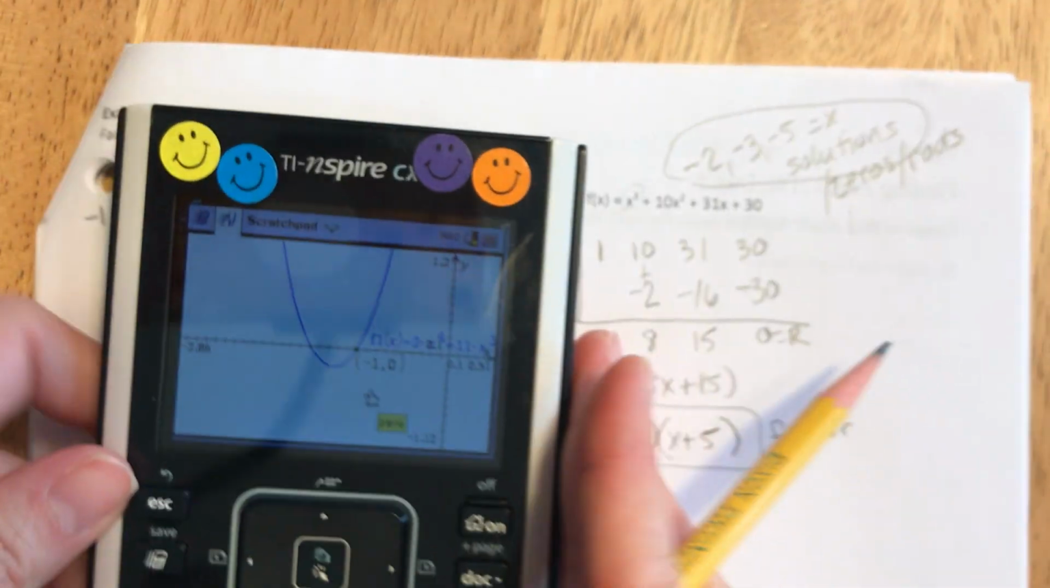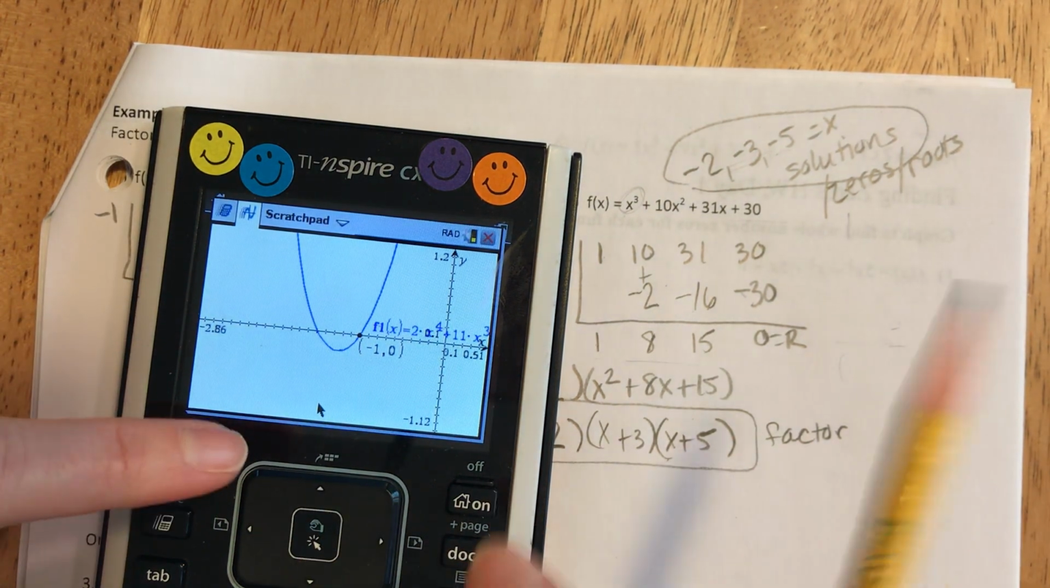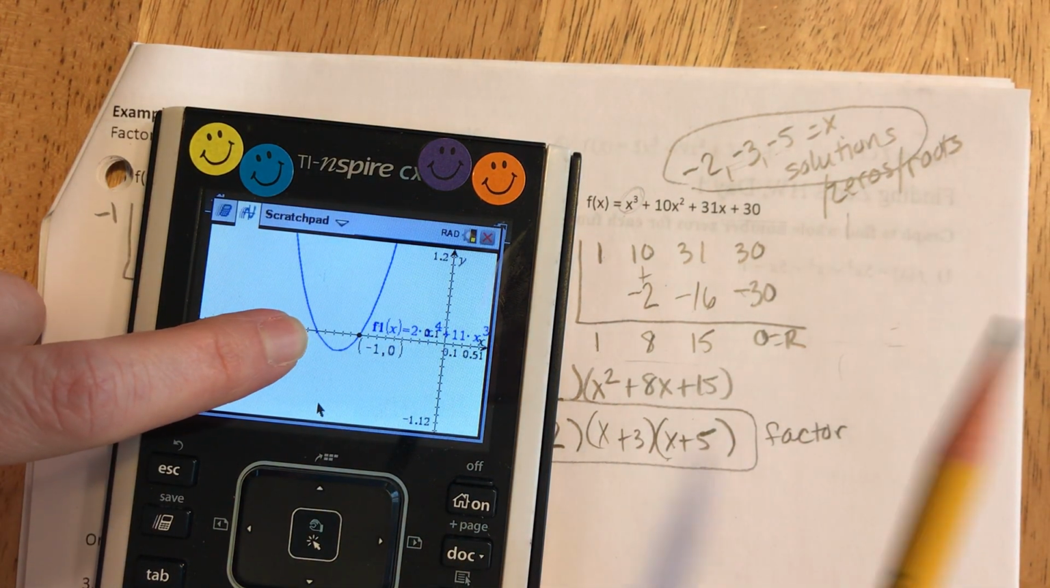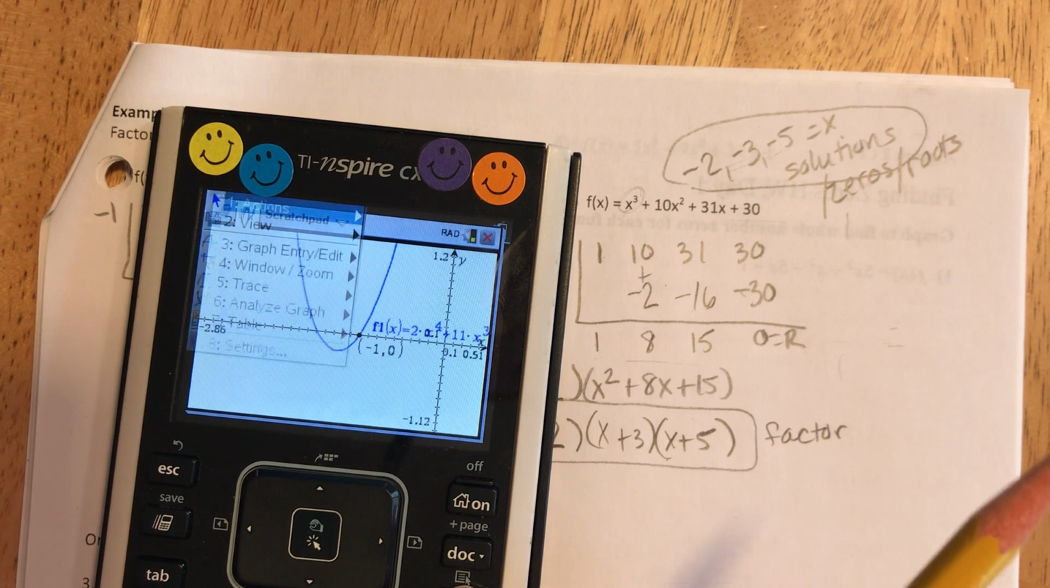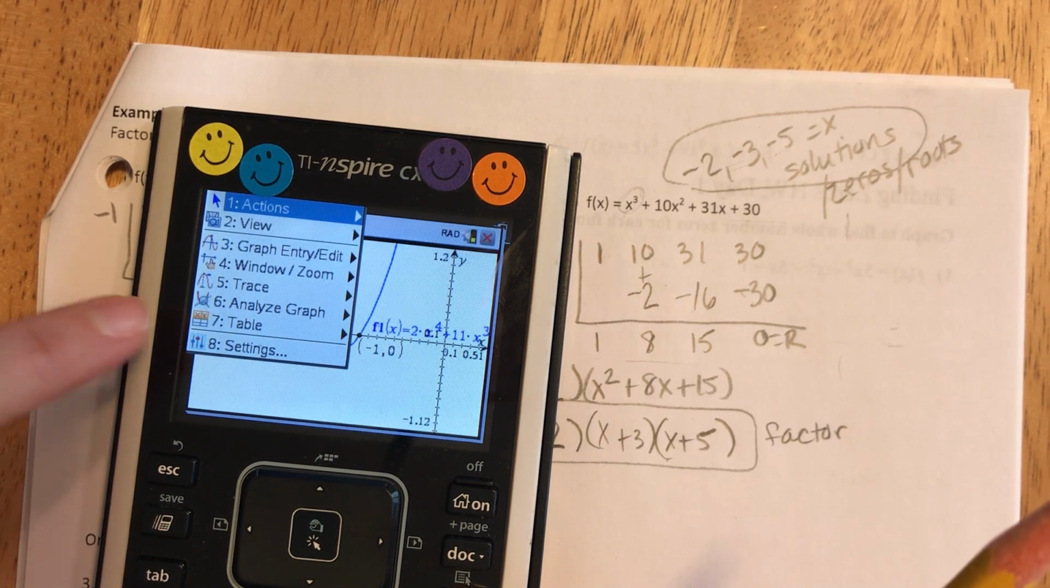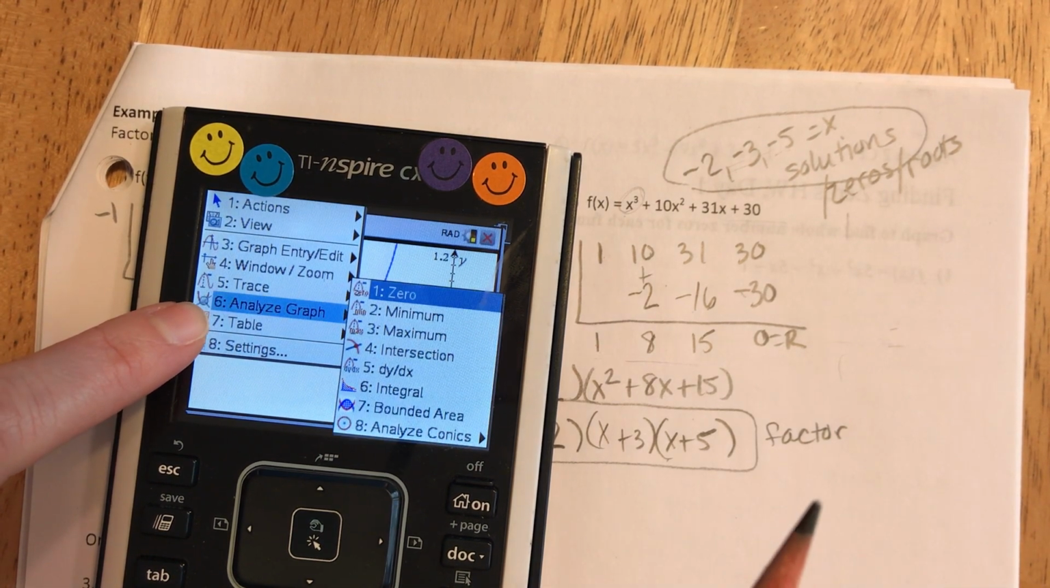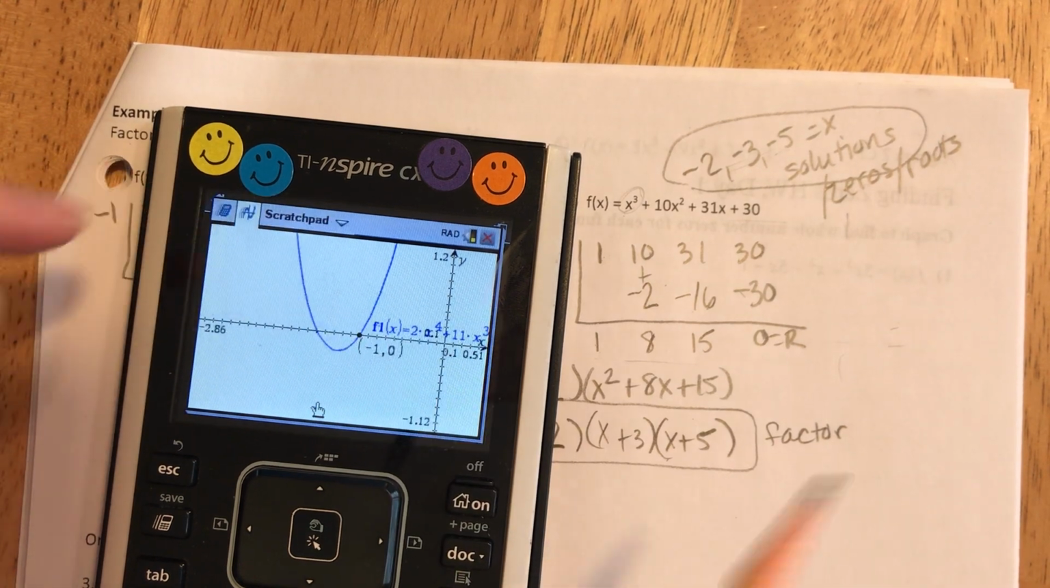All right, so do you see, remember back here on our graph, there was another place it crossed. So I'm going to do that thing that I just showed you again. Menu. I'm going to do number 6, analyze graph, and then number 1, 0.